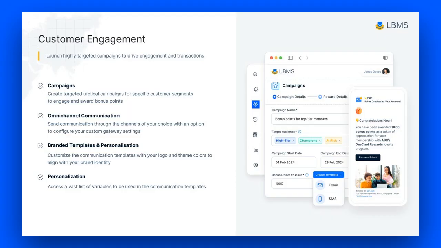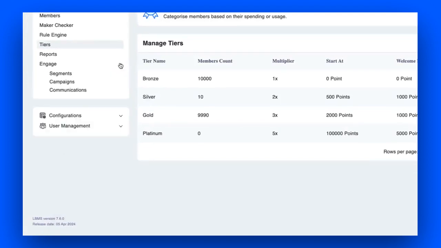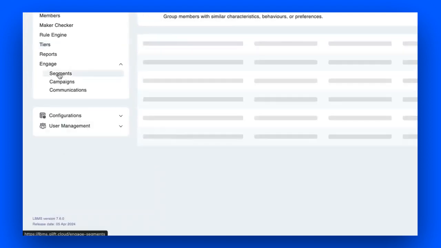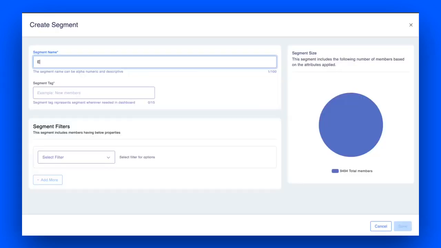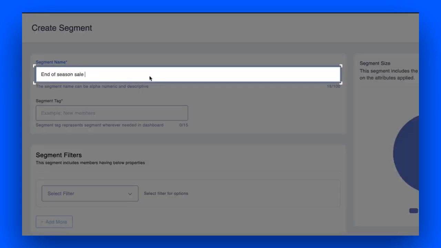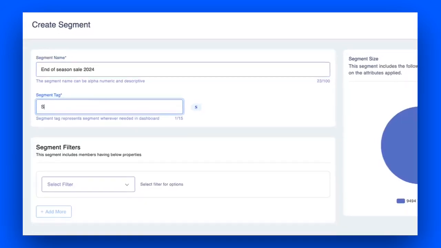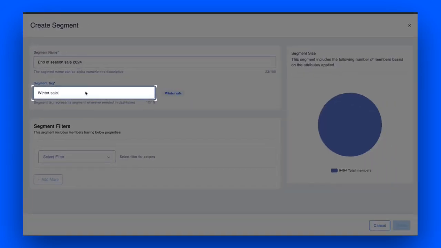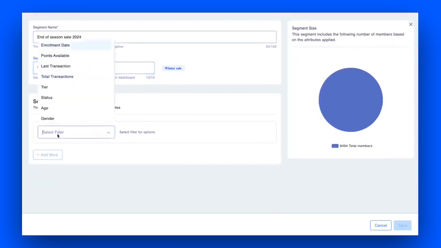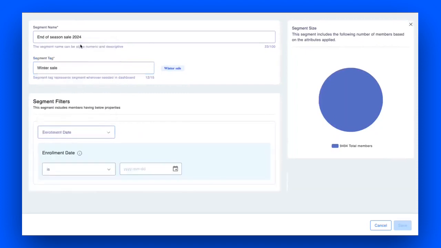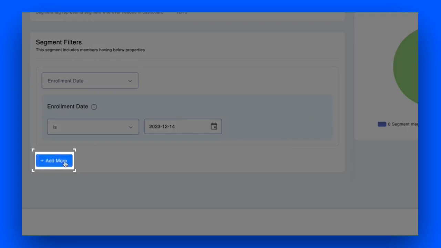LBMS also offers features to send highly targeted marketing campaigns to the loyalty program members. We will first explore the segments section where you can create various custom member segments. Click on Create Segment and enter basic details like segment name, segment tag, and then select filters to create a more focused segment. You have the option to add multiple filters in the segment.